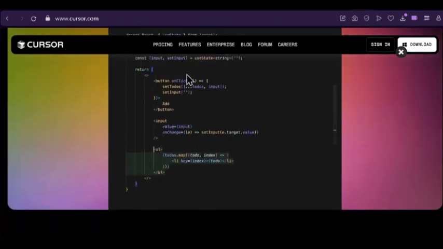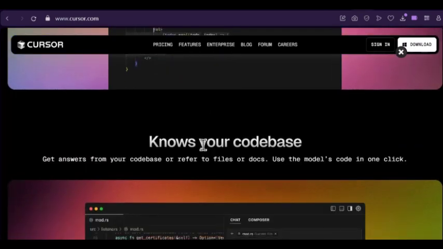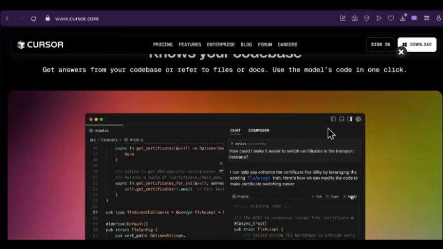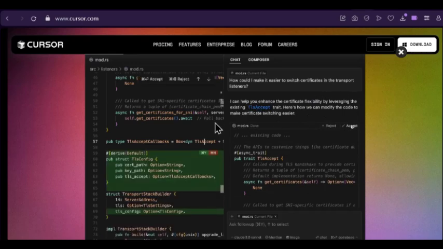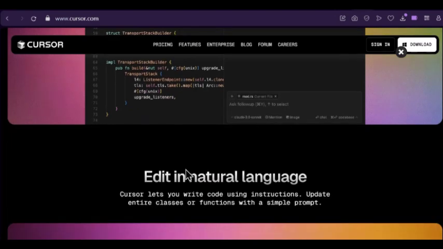As you can see here, it knows your code base. Get answers from your code base or refer to files or docs. Use the model's code in one click. You can see it's all about coding. You can see someone asking a question, getting an answer, and it's just doing it for you.